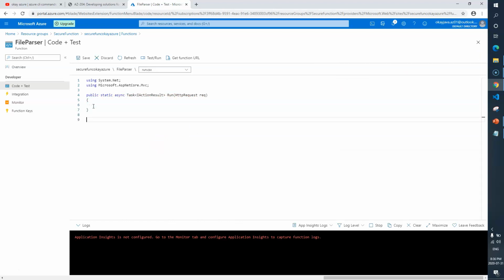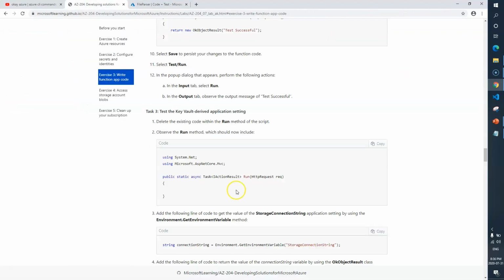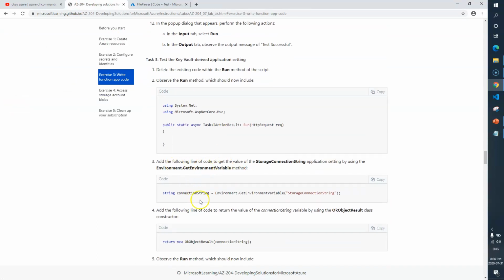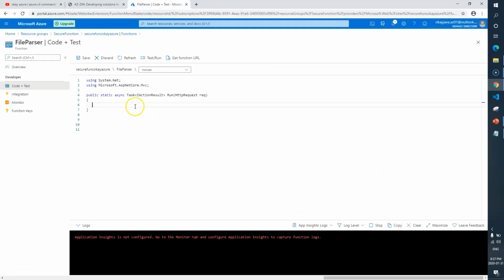Okay, now here, so we are okay here. Now we need to add the following line of code to get the value of the storage connection string. So this is the property that we need to fetch. So I'll copy this one and I'll add this piece of code here in our main method. Okay, so with this particular string here, we are just going to fetch the storage connection string.